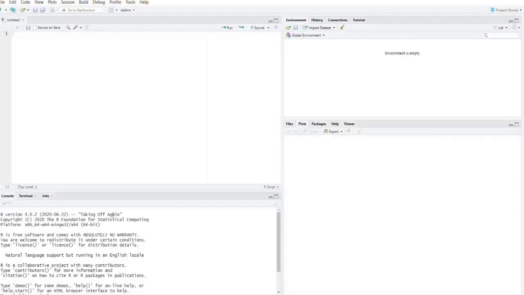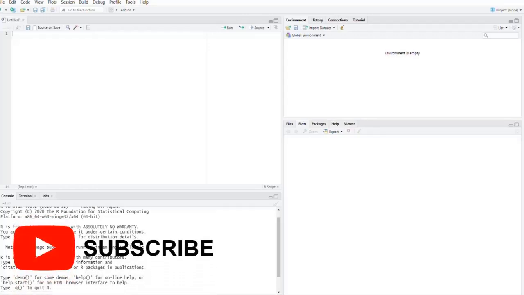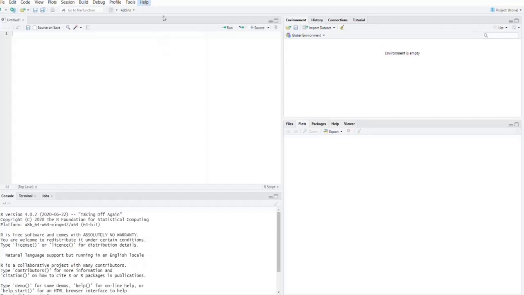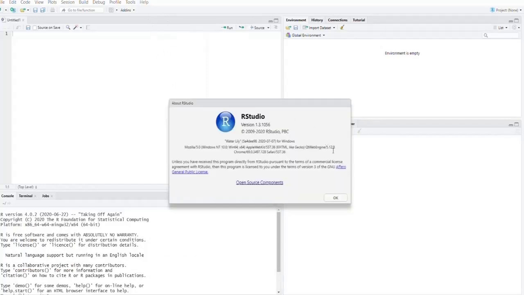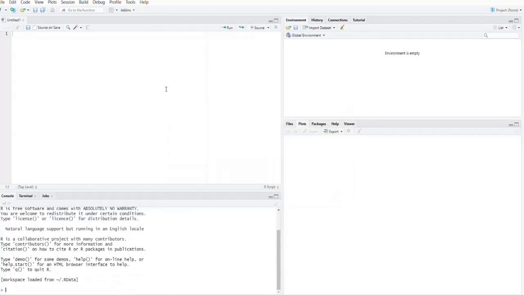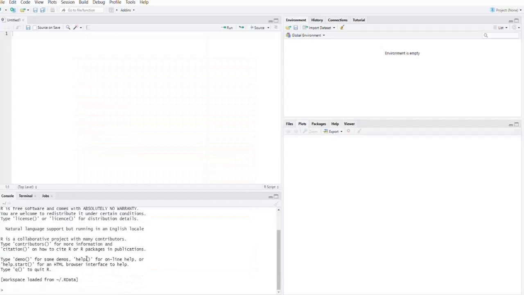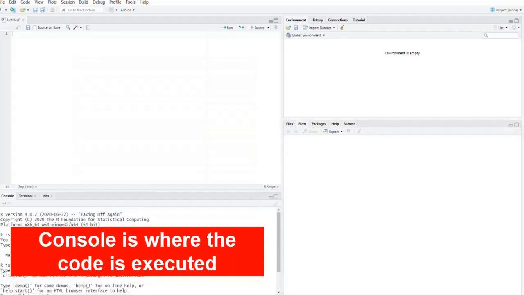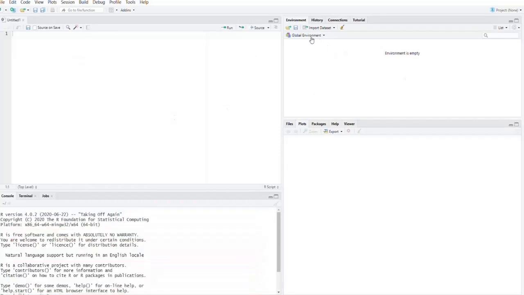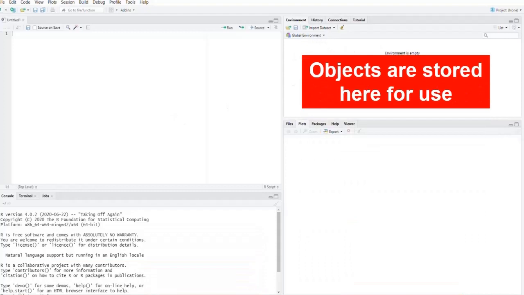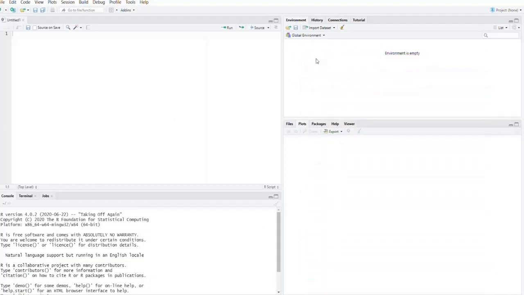As you can see, I've got RStudio installed on my system as well as R. So we have R version 4.0.2 installed. If you want to check the version of RStudio on the system, you can just use the help tab here, and this is the version that we have. So as you can see, this is where we write the code, and the console is where typically the code outputs are displayed. Data frames, vectors, lists, and all of the data types are stored here in the environment.